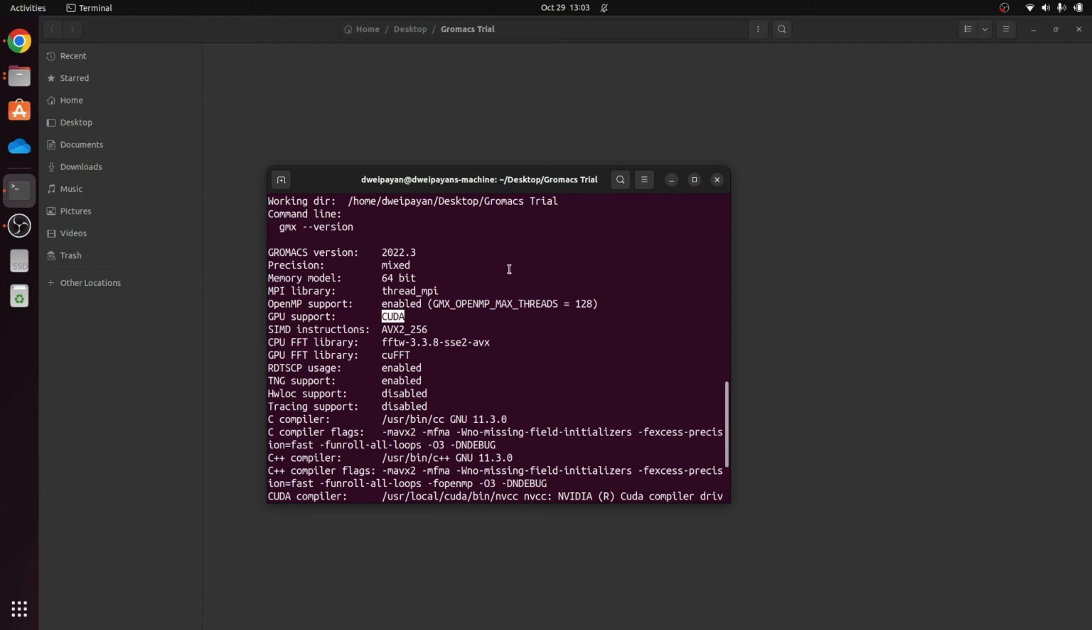So if your computer does not have a graphic card, then probably it is absolutely fine to install GROMACS by the dirty installation process. But if your computer has GPU support, if your computer has a graphic card or a GPU which belongs to NVIDIA, then this method is the correct way to install GROMACS, right?